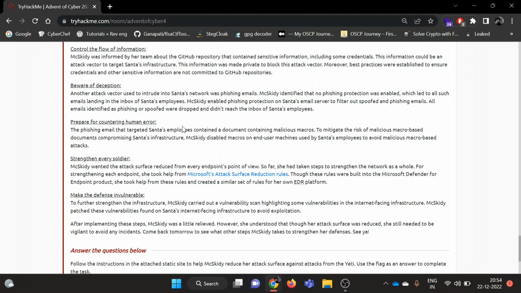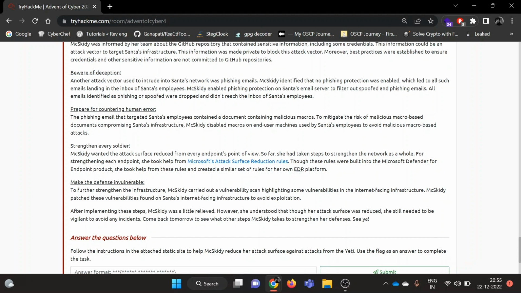Beware of deception. Another attack vector used to intrude into Santa's network was phishing emails. Skiddy found that no phishing protection was enabled, which led to all such emails landing in the inbox. When Skiddy enabled phishing protection on Santa's email server, all emails identified as phishing or spoof were dropped and didn't reach the inbox of Santa's employees.